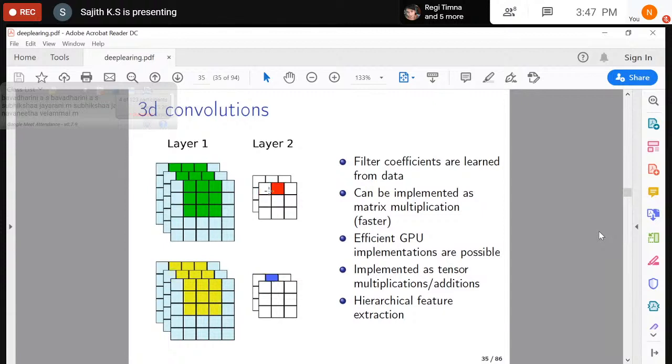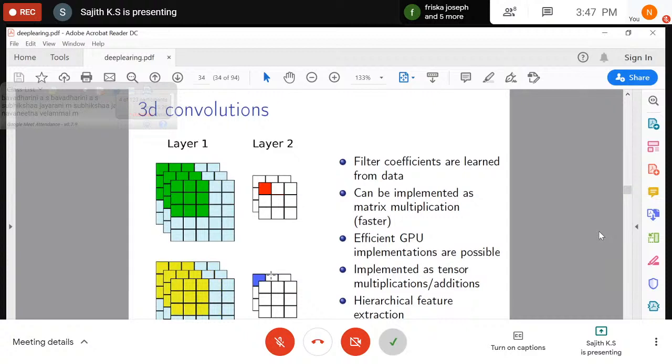When this green filter moves through the input layer, you get one output at the next layer, at this red dot. You can see that it is moving over here. Similarly, when this yellow filter moves through the image or the features, you get one output at the layer that is behind the red one. So it's the blue one. This is how the convolution happens in a neural network.